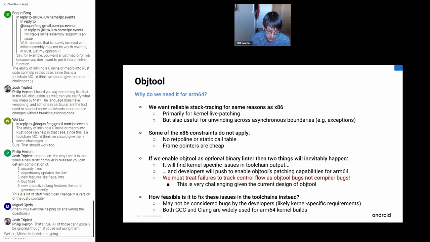GCC already has an option to do asynchronous unwinding. It uses the DWARF frame for it. And it's the only way to do any unwinding on many architectures, actually.